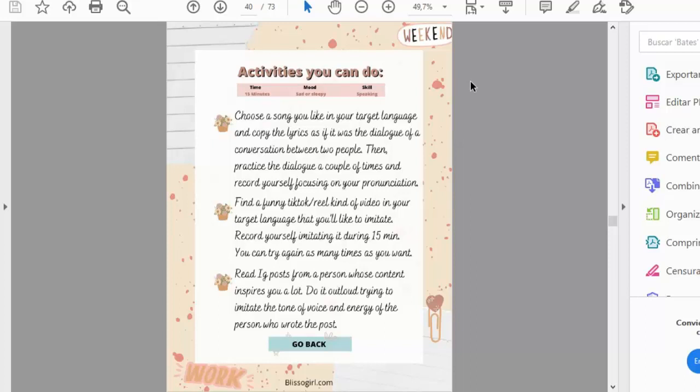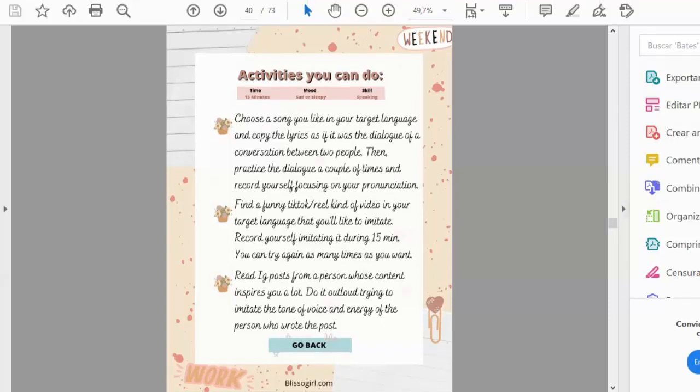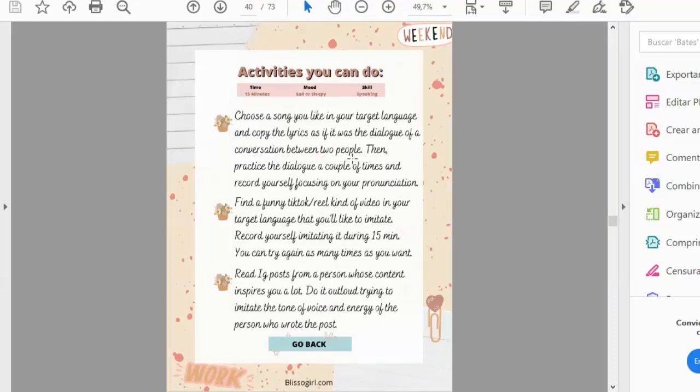The first one is choose a song you like in your target language and copy the lyrics as if it was the dialogue of a conversation between 2 people. Then practice the dialogue a couple of times and record yourself focusing on your pronunciation. This activity is more focused for people that don't like to speak with others because they get nervous, they feel scared, or maybe you'd like to talk with others but you would like to practice first on your own because you're not as confident as you'd like to be. So this activity can be better for you.